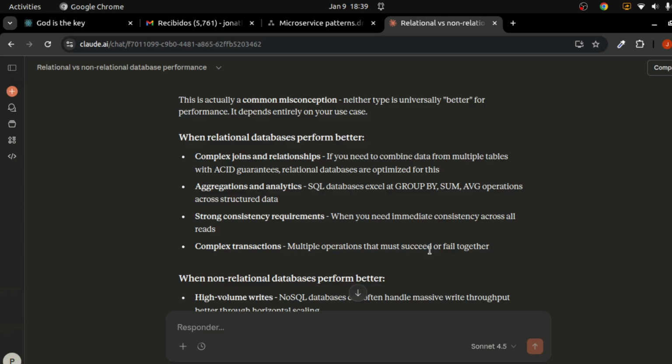Okay, I am seeing that there are more deep advantages of using a relational database: complex transactions, multiple operations that must succeed or fail together. Okay, that can be one advantage. Also, I believe that I saw transactions with MongoDB, multiple operations that must succeed or fail together. Strong consistency requirements.